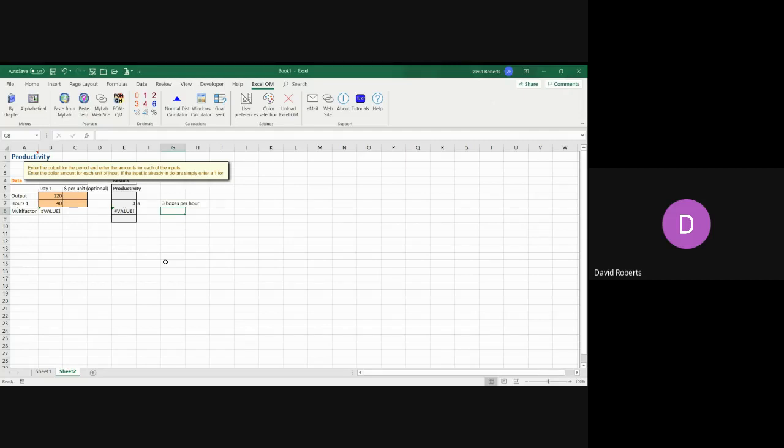Now, one of the things you can do with this is you don't have to restart every time. In this particular case, in part B, we'll just simply change the 120 to 125. So this is B. Now their productivity is 3.125 boxes per hour. So that's all you need to do.